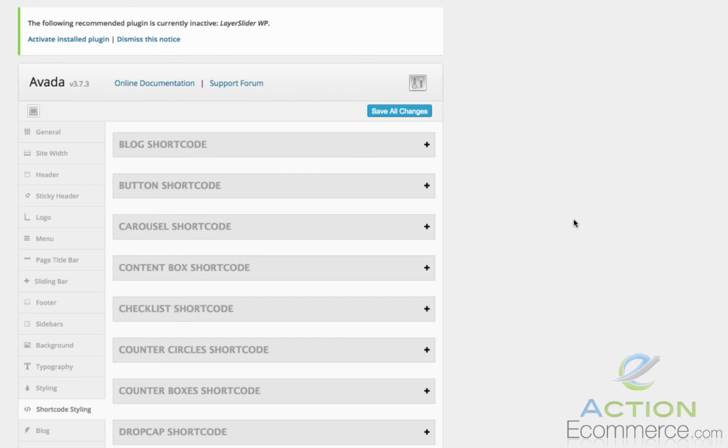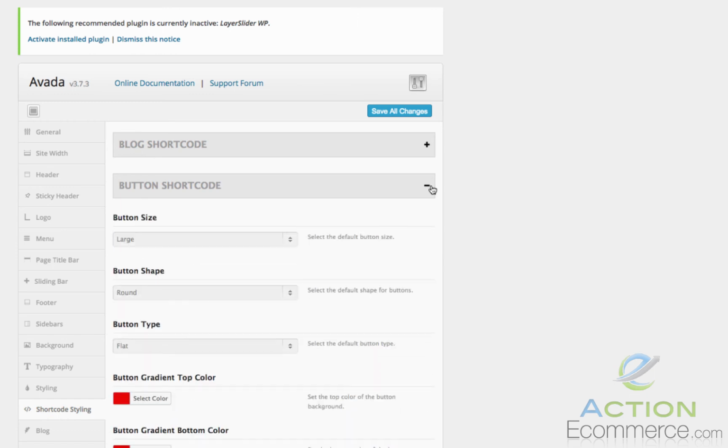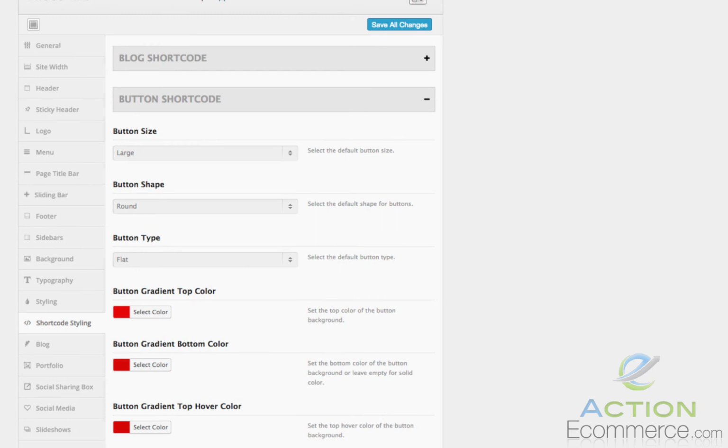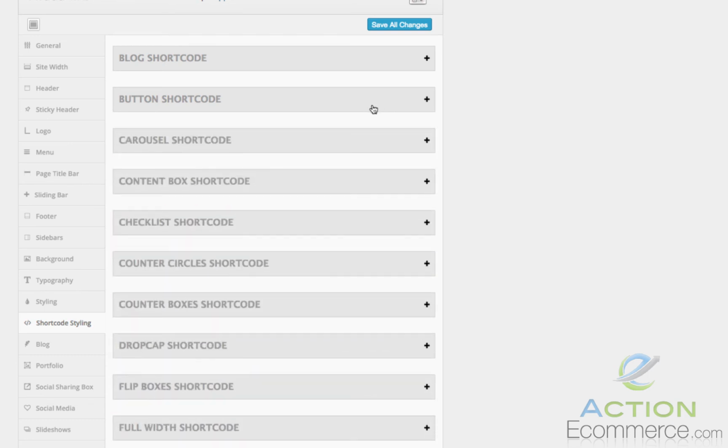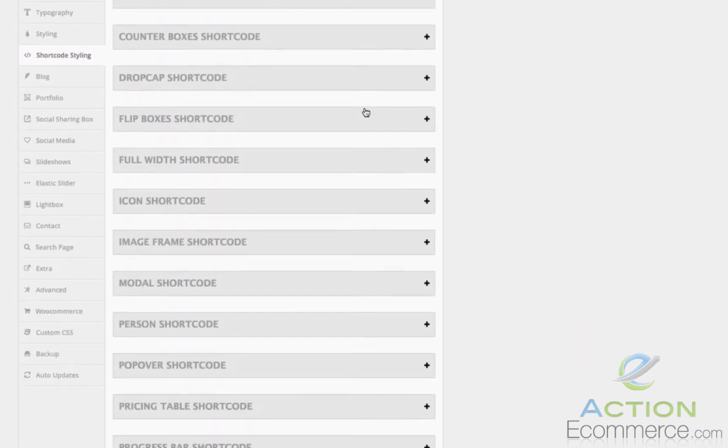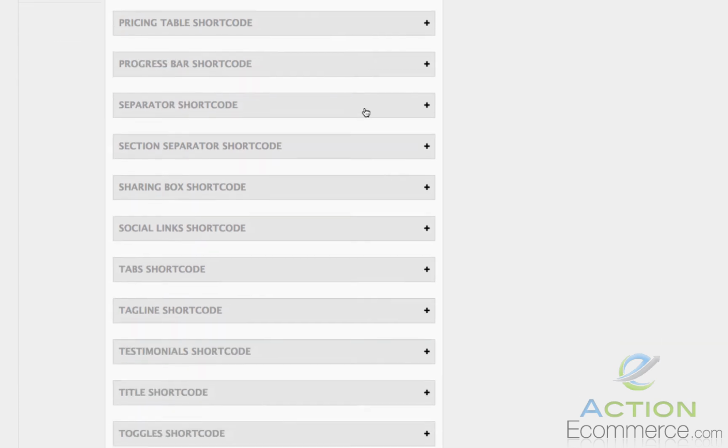Now for shortcode styling, I'm not going to go into every one of these, but basically if you wanted to make a global option consistent on your entire website, you would change the settings right here. So let's say we wanted to make a specific button color, size, we would change the options in here. That way when we inputted them on our front end, they would all remain similar to almost the same. And you can see here all of the different options that we can configure.